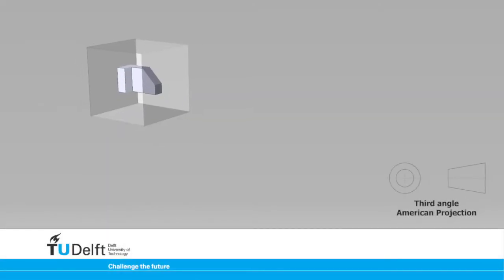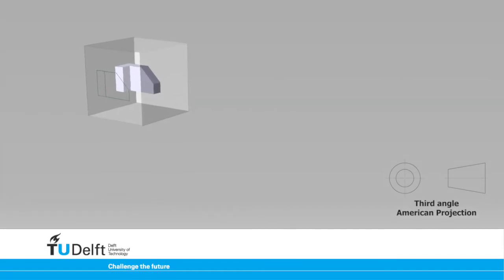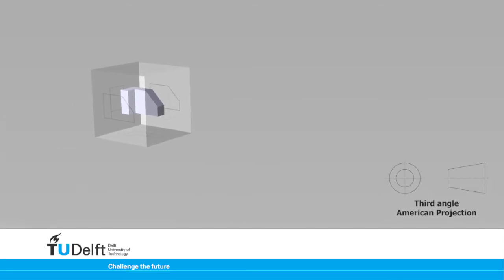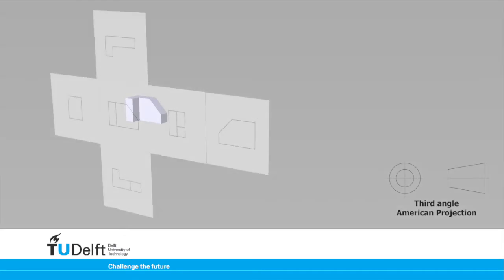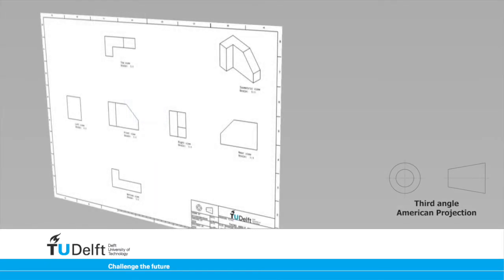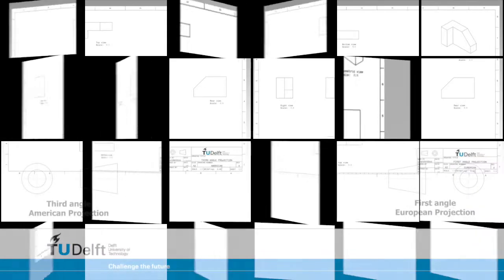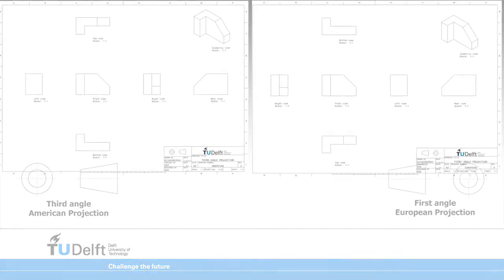Outlines and edges are projected to the front face of the cube instead of to the back face, and all 6 sides are projected to all 6 faces. Unfolding the cube to the front as shown will produce a layout according to the American, or third angle projection method. For the American third angle projection method, all views are identical to views using the European projection method, but their positions differ.